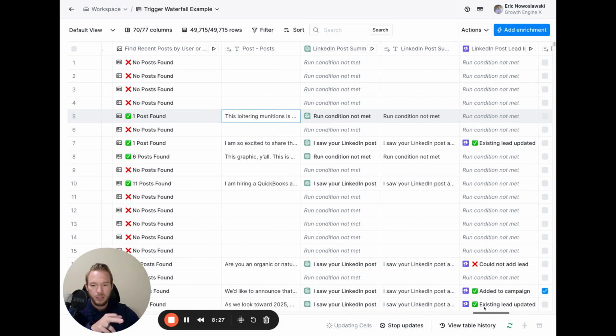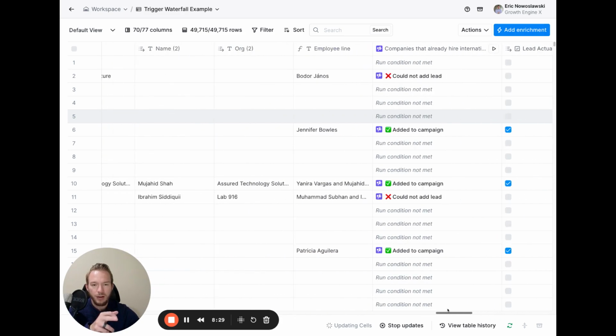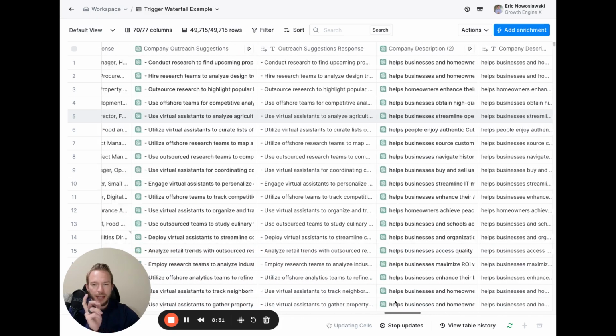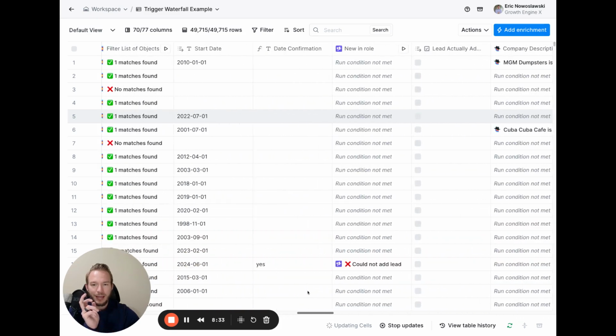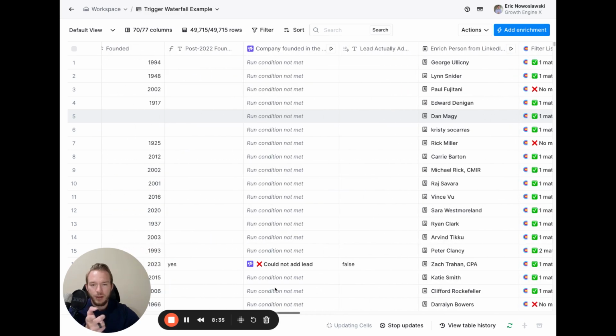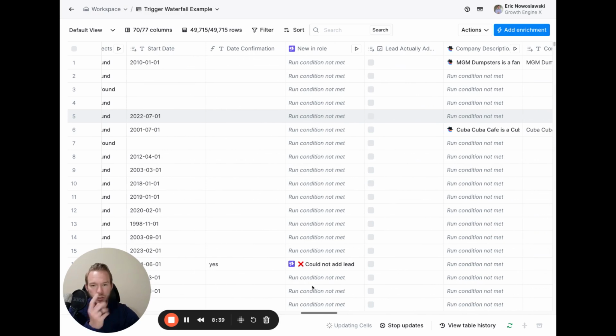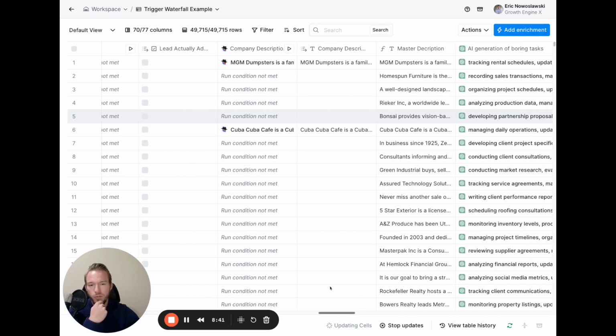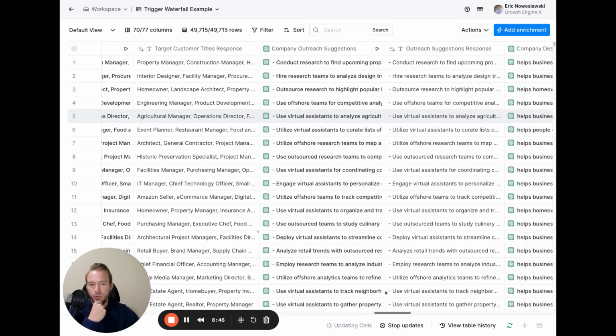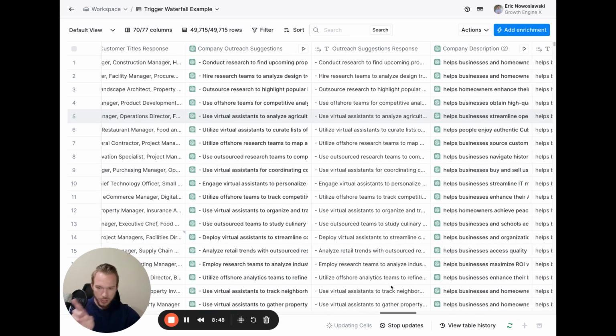If they post it on LinkedIn, we've launched that. If they hire internationally, we've launched that. If they are new in their role, we've launched that. And if the company was founded less than 2 years ago, we've launched that. So we've launched 4 campaigns just from one Clay table. If you're evaluating Clay right now, this is what you should be thinking about using it for: automating all of this.